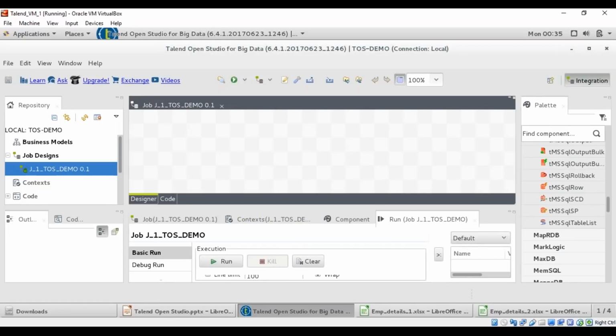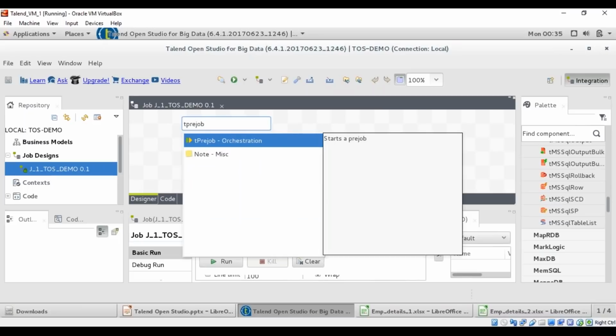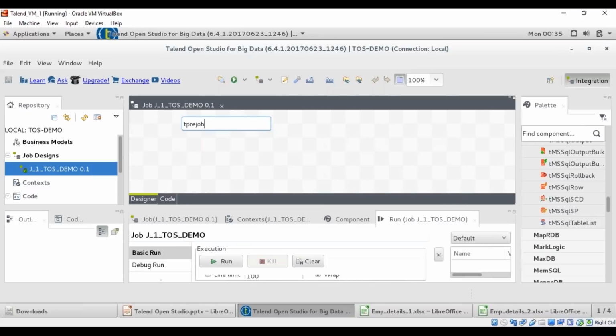In Talend, in the standard way of developing, we go with the connections first. We establish the connections at the very beginning of the job. There's a component called tPreJob. It's an independent component. Whenever I execute the job, the first component that executes is tPreJob. That is why it is called pre-job. Whatever components I attach to it will be executed first.